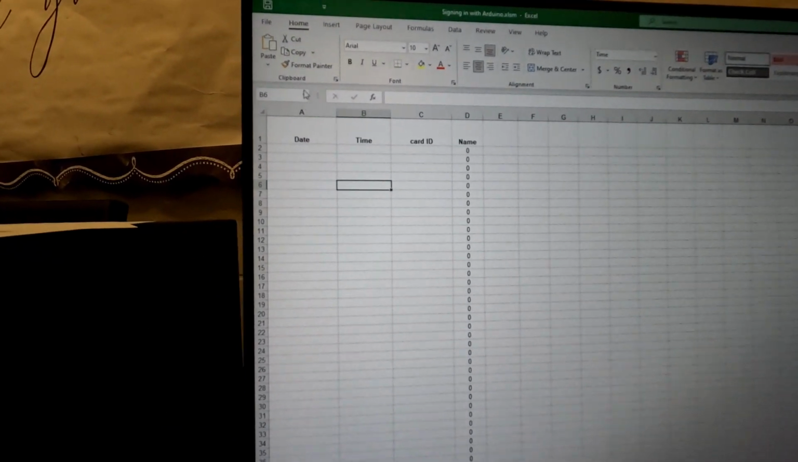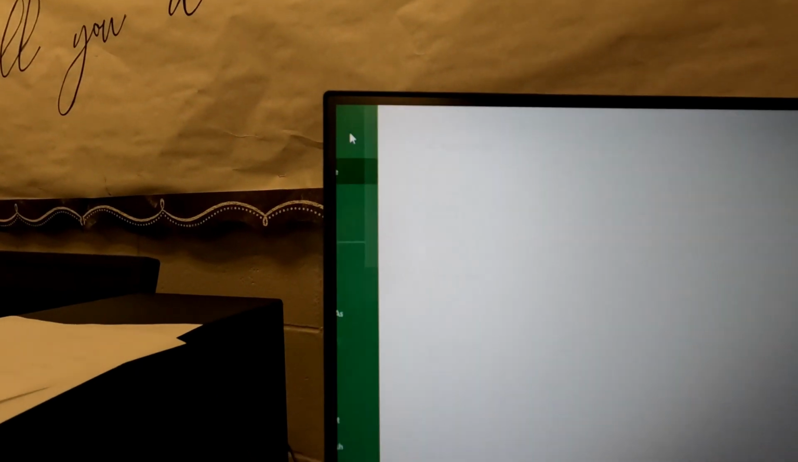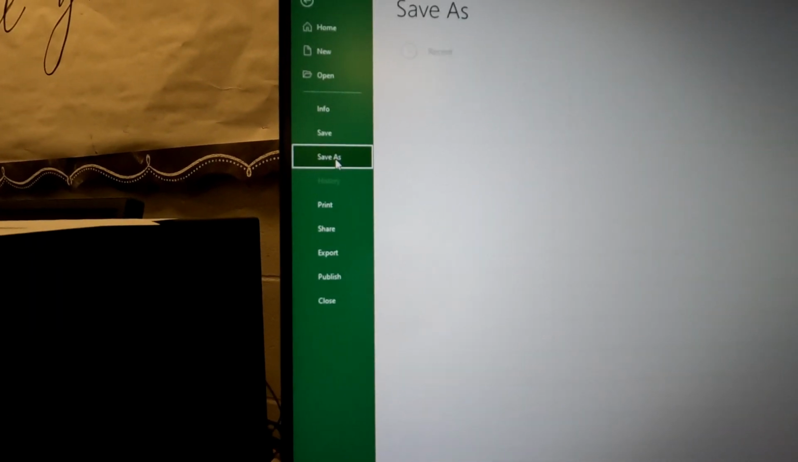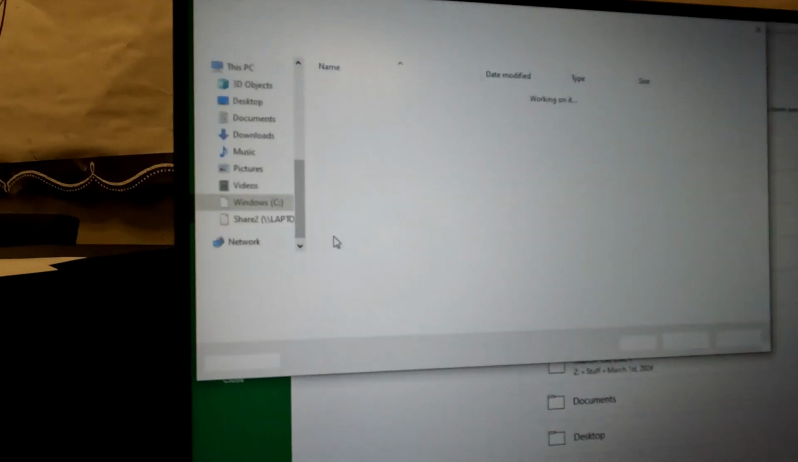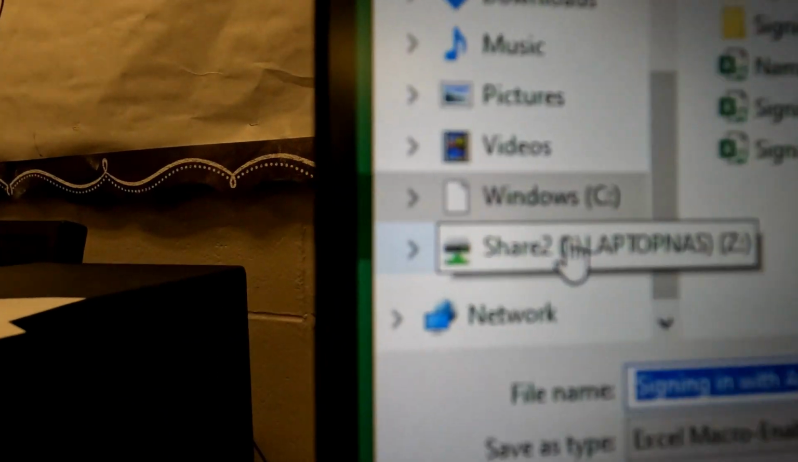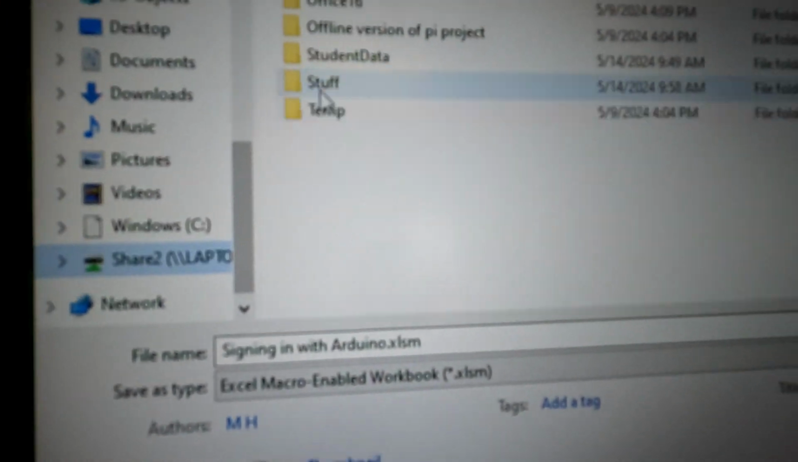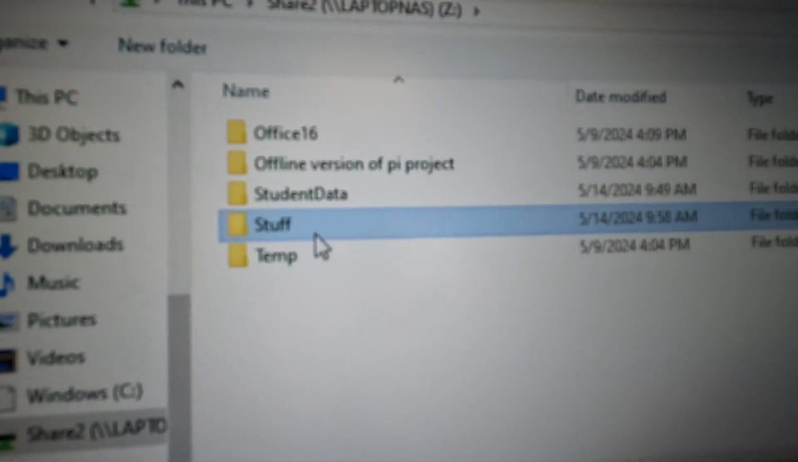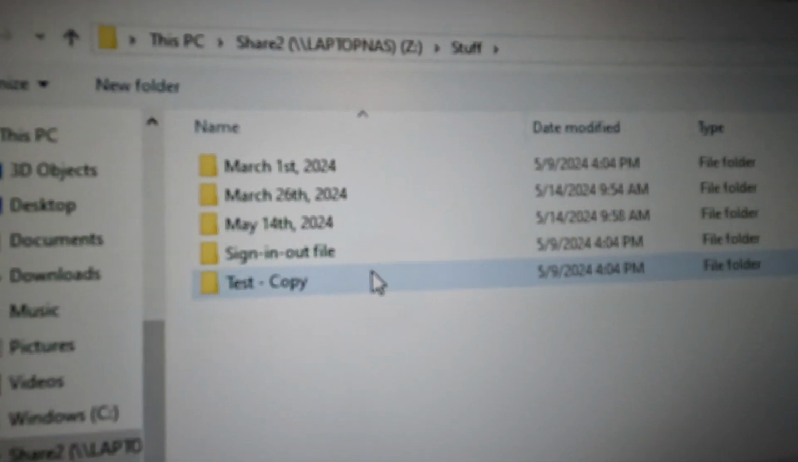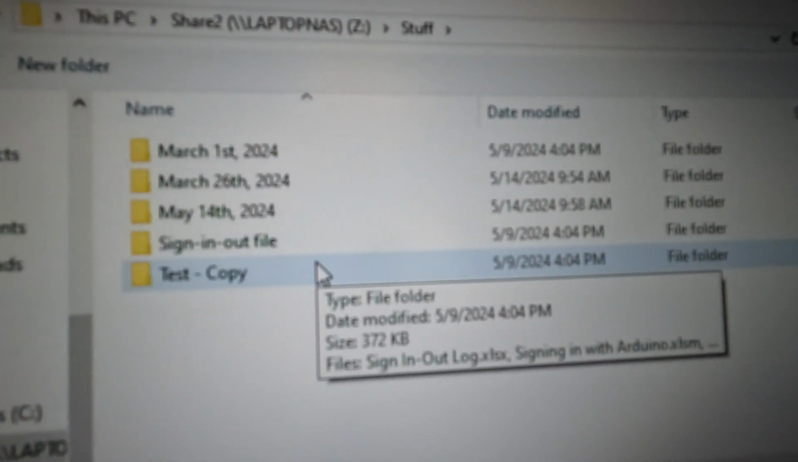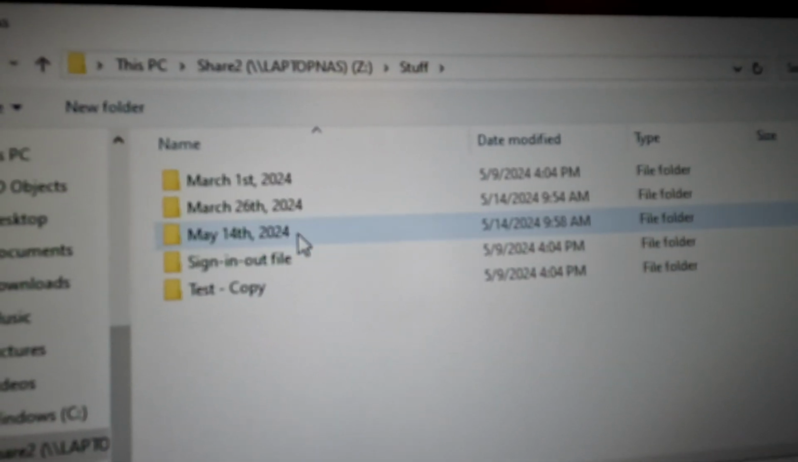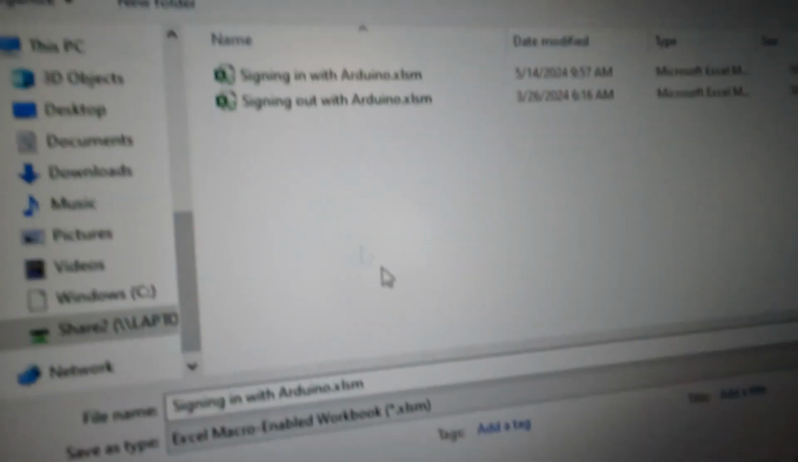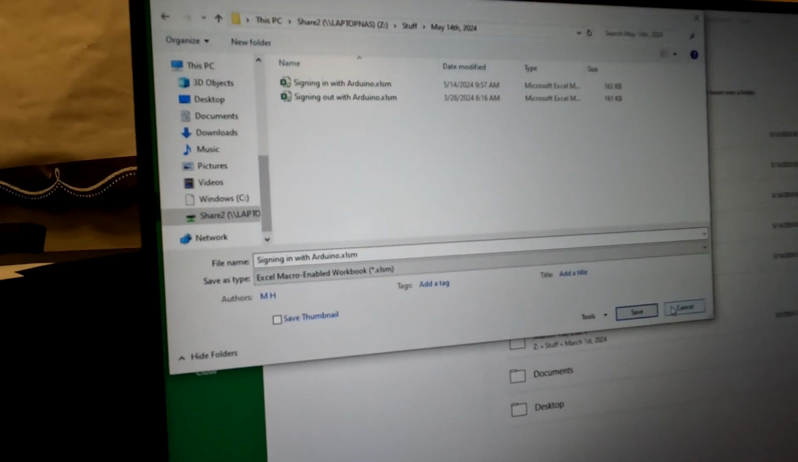So what you're going to do is you're going to go to File, you're going to go to Save As, you're going to go to Browse, and then you'll go to Share To, which is your NAS, and then you'll go to Stuff, and then you'll go to whichever date of the week that you want to upload this information to. So let's say I want to upload it to May 14th. I go to May 14th, and then I press Save, and then that gets saved to this folder.